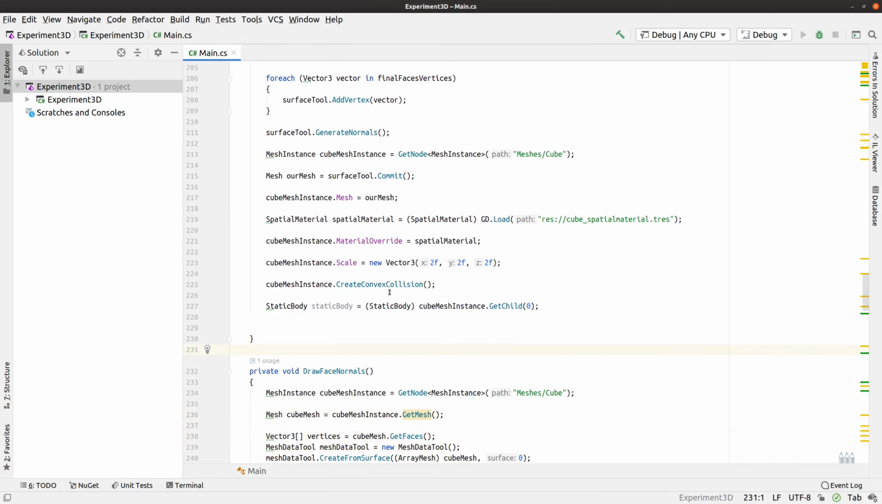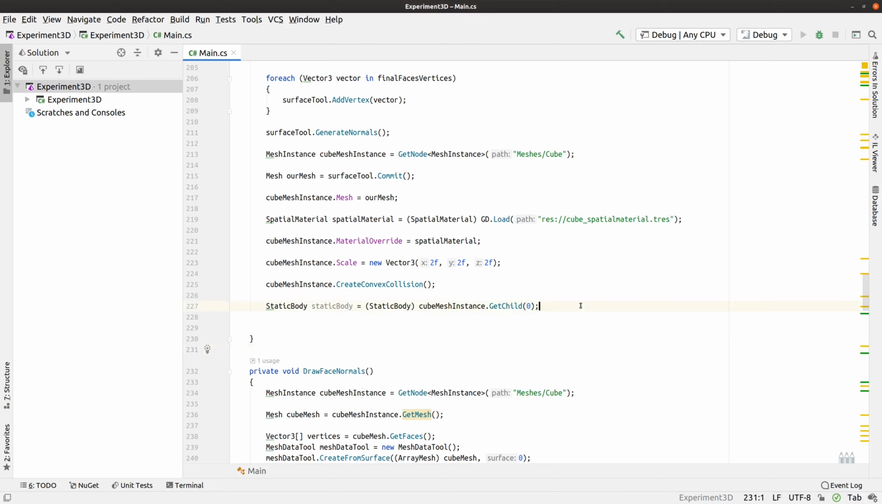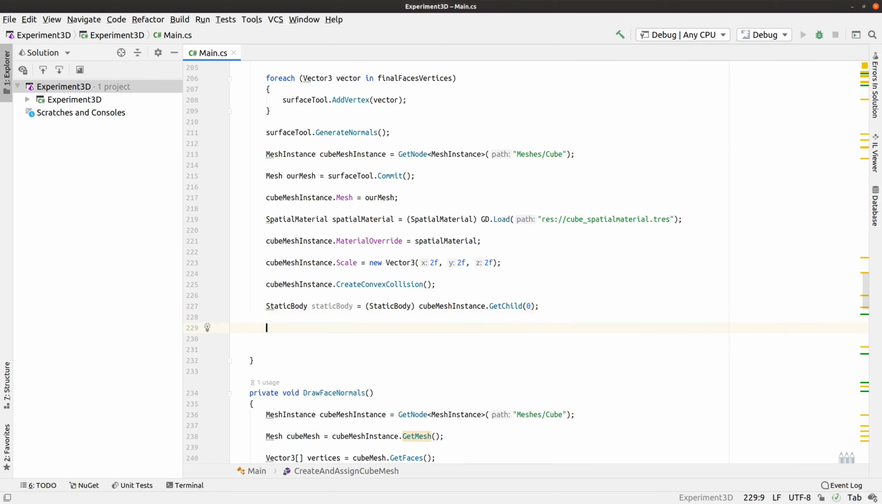This create convex collision call created a child of this cube mesh instance. So what we're now doing is grabbing the first child. It's going to be the only child, but the first child of the cube mesh instance, which was created by this call. We know it's a static body, so we're putting it in a variable so that we can do stuff with it. So what we want to do now is assign those signals to those methods, but we want to do it programmatically.